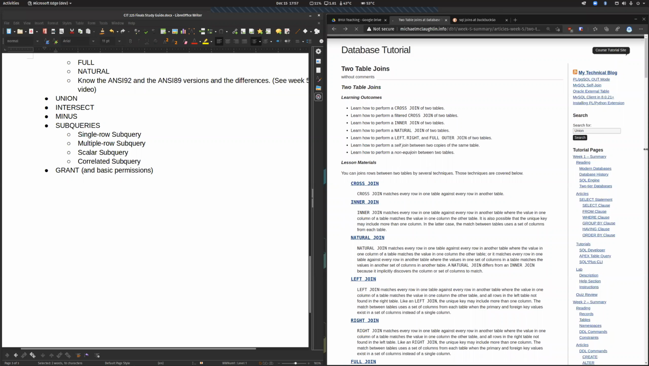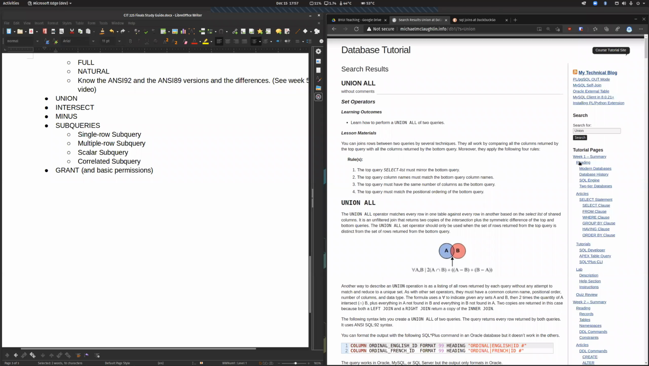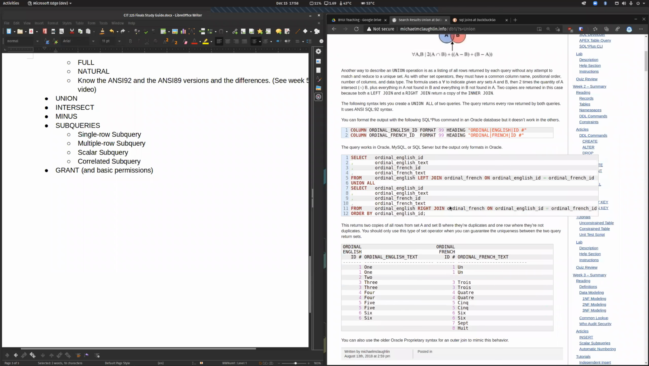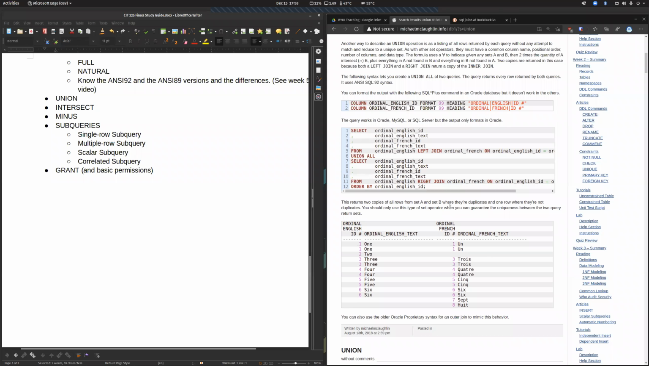So when we do a join, we combine tables horizontally, right? So if we want to get contacts and telephone numbers, we're going to see their names, and then in the same row, their telephone numbers. Well, what if we want to stack multiple queries together? So when we do a union, what we're actually going to do is stack multiple records, multiple queries on top of each other.